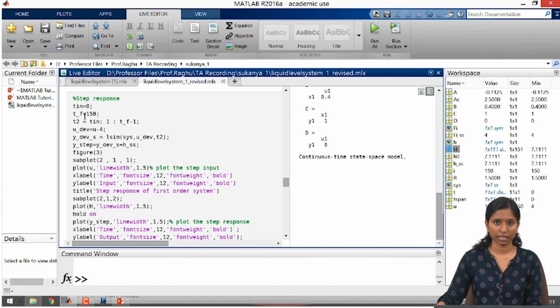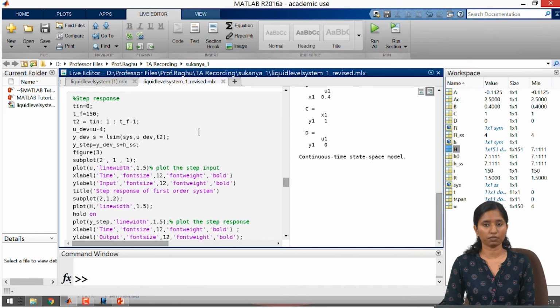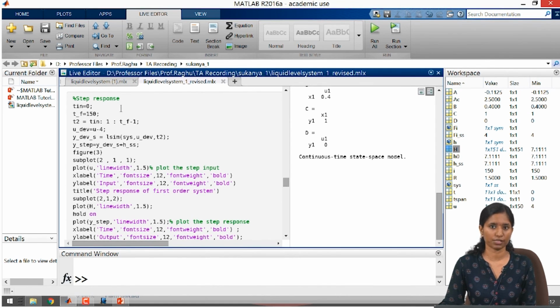We have to define the time vector for simulation, that is the start initial time and the final time, 0 and 150. So, T2 is the time vector with the initial time 0 and final time 150. Since our state space model is in terms of deviation variables, we have to specify the inputs also in terms of deviation variables. That is the reason we are subtracting our steady state value of the input, which is here 4, from the step input that we have created before. So, we have defined the deviation variable u_dev.